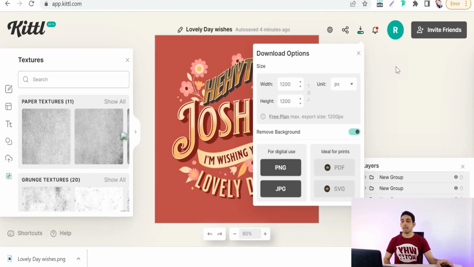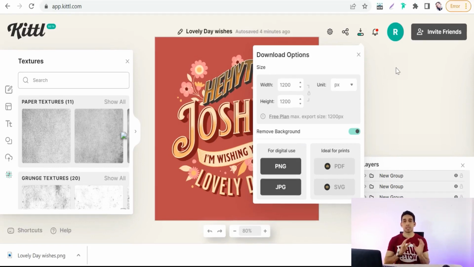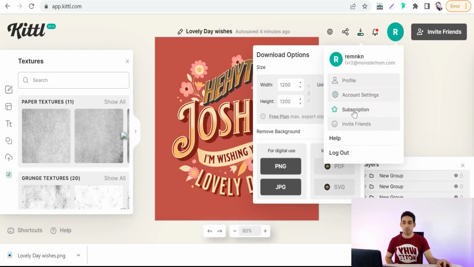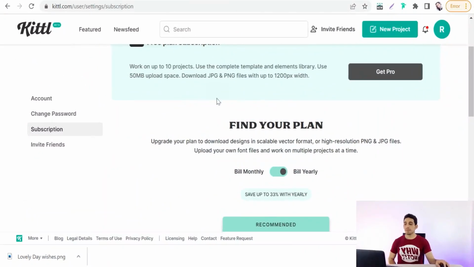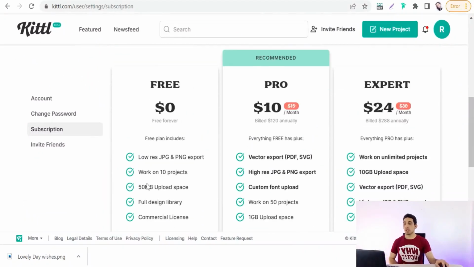Okay, and if we have a look at the subscription plans of this website, click over this icon, Subscription. Here you will find a free plan where you can work on 10 different projects. You can export your designs as transparent PNG with a commercial license, as I said before. And to take the benefit of Kittl.com for free, you can depend on unlimited temporary emails.